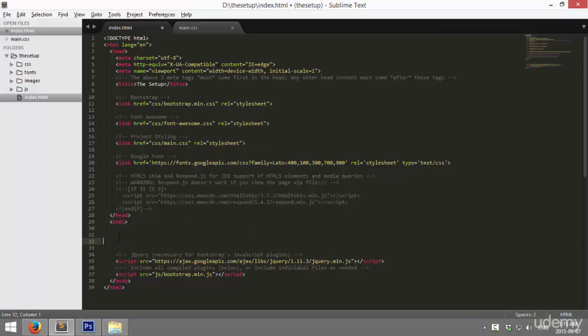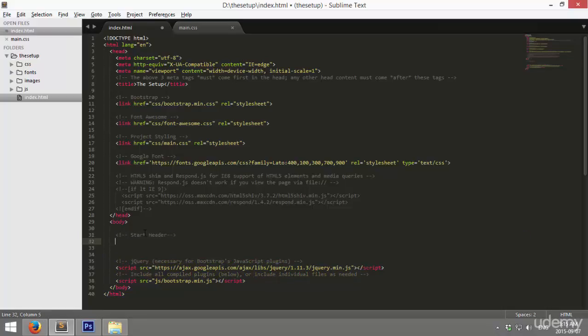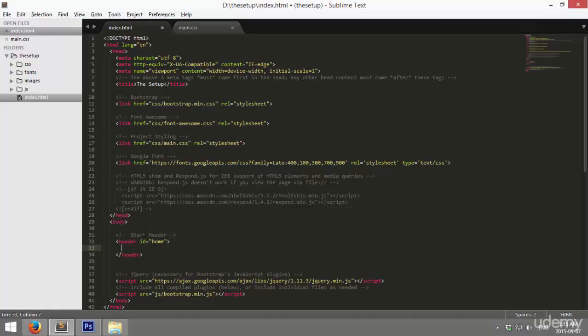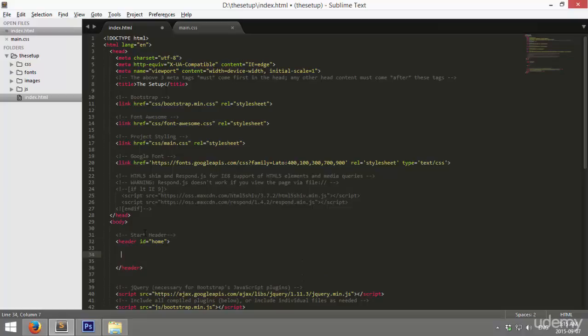I've removed the heading hello world, and we are going to start by making a comment: start. Then a header tag with an ID home. Then we are going to make a div with a class of container and a class of text center.